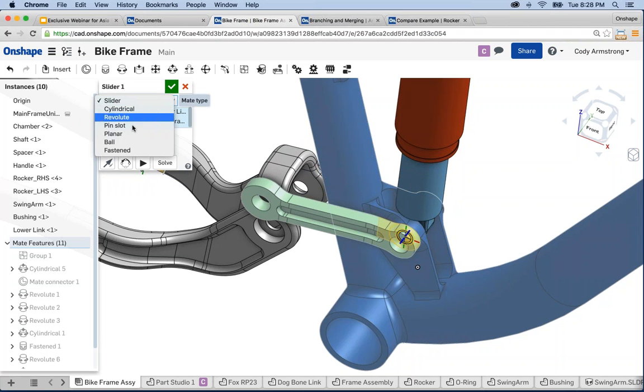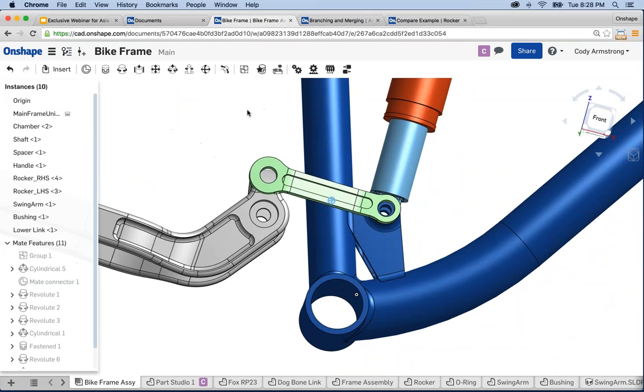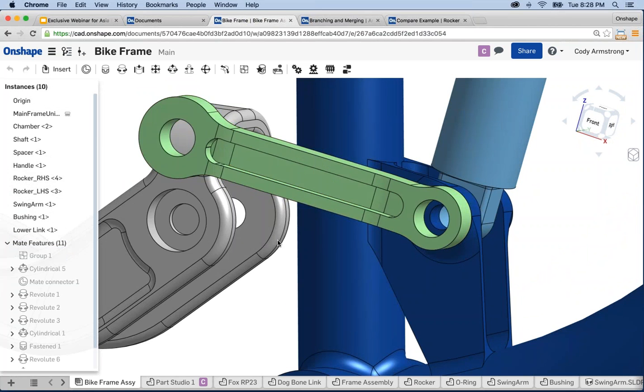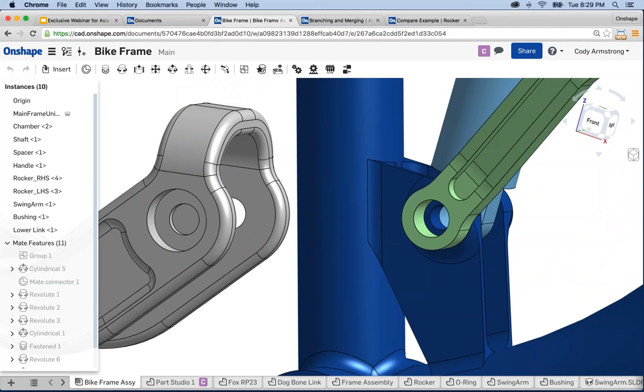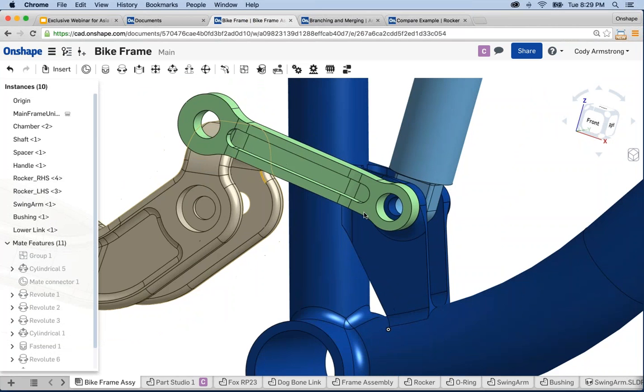So I'm going to choose Revolute. I hit the green check OK. And of course, there is my part. And if I grab it and drag it, you'll see it's free to swing around the frame, the pivot point that it's attaching to the frame, but it doesn't move in any linear direction. So one mate and the part is in place.